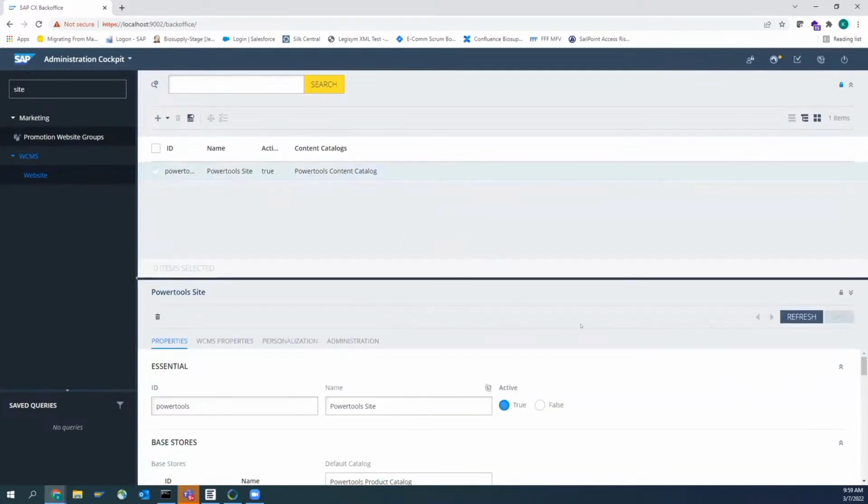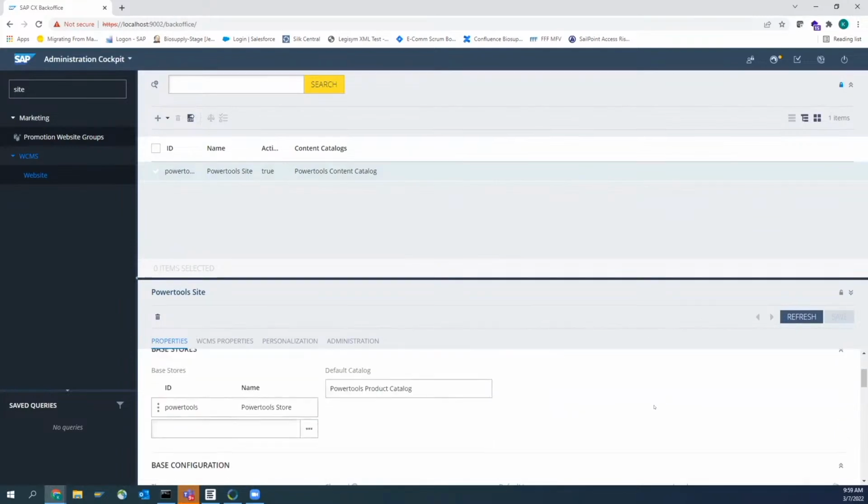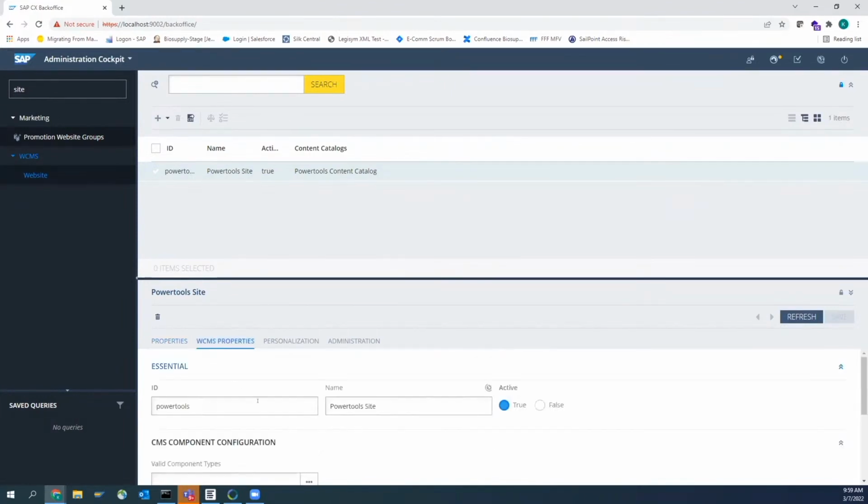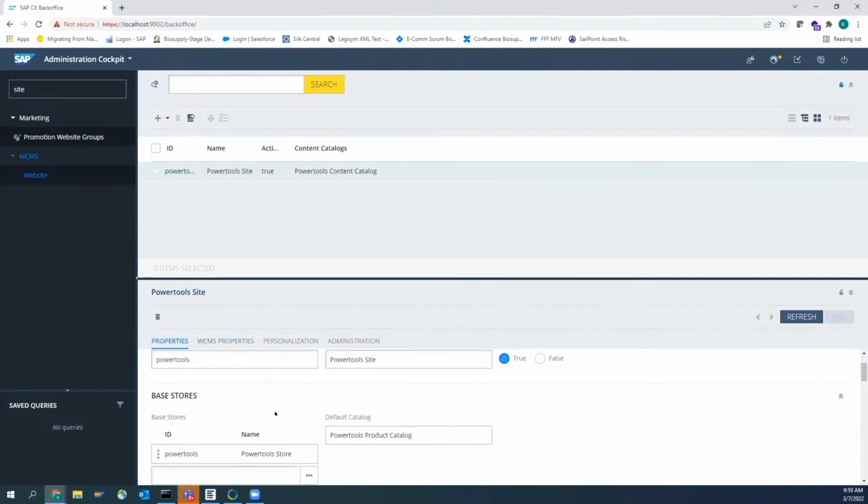So I can see site is there. So we need to check why this site is not opening. Okay, check that. What is that URL? Yeah, click on property. What is site? Power tools basic store. Yeah, just scroll down.